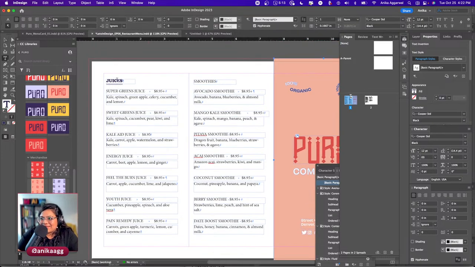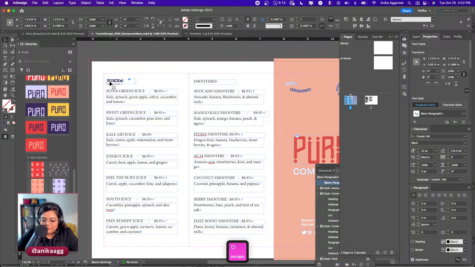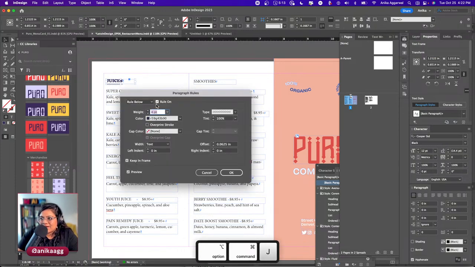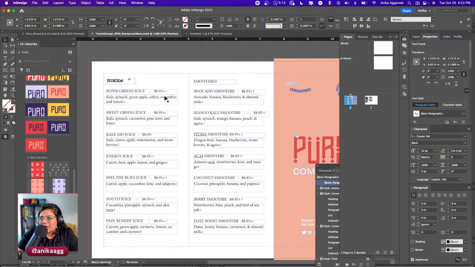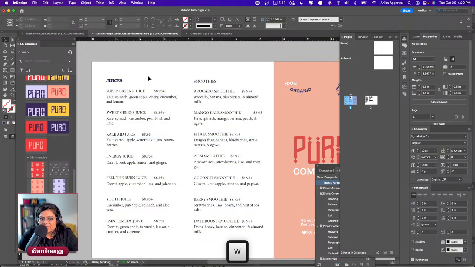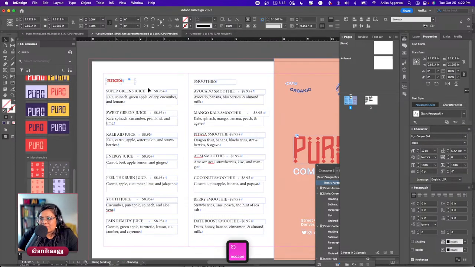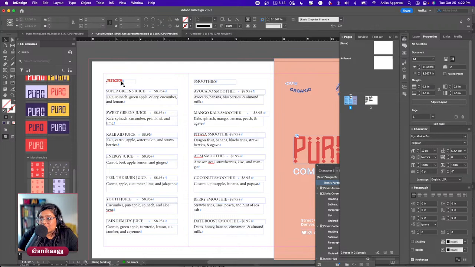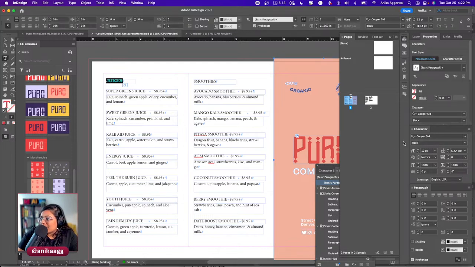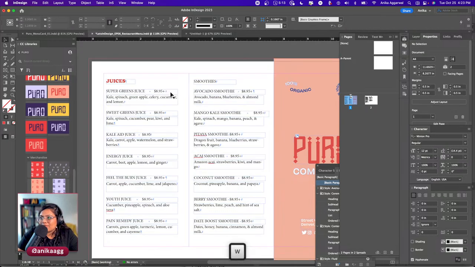So now we have this. Okay, I don't really necessarily like the paragraph rule, but I just wanted to show you how it's done. So I'm going to go back inside, and I am going to turn the rule off and click OK again. So this is how it looks. I'm going to press W just to show you how that looks. And I can change the color of this as well. So I can change it to this guy. I think that's looking cool. I also want to change the size before I actually make a paragraph style. So I am going to go ahead and make it like 14 points. And voila, we have something.